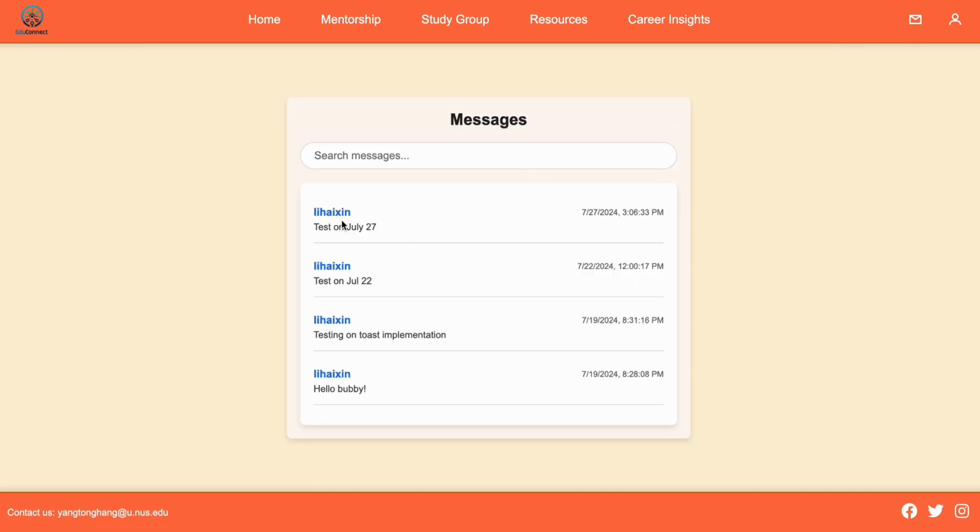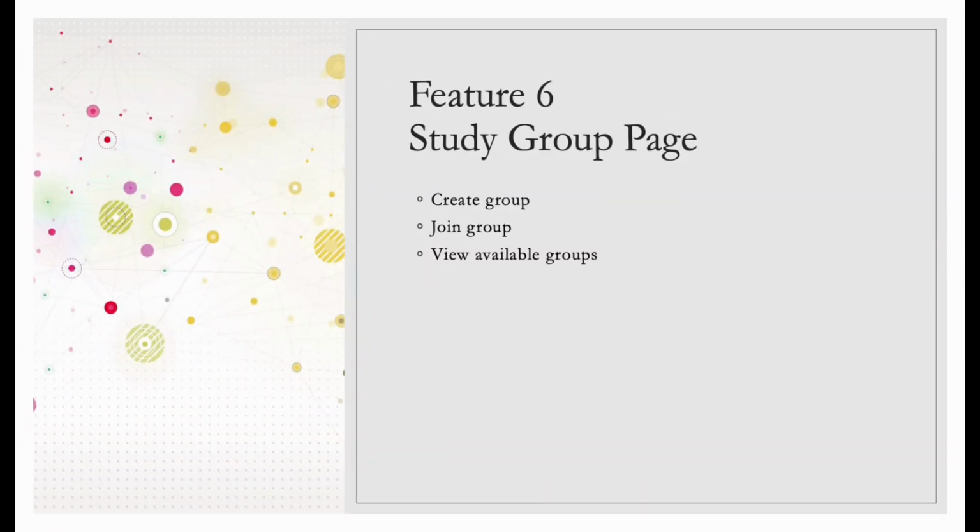As you can see, the message was sent successfully. Let's move on to feature 6, which is our study group page. This feature allows students to create and join study groups, collaborate with peers, share knowledge, and prepare for exams together. It helps students find or create study groups that match their academic interests and schedules.